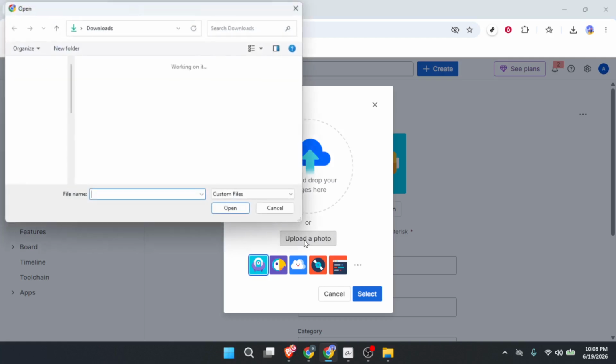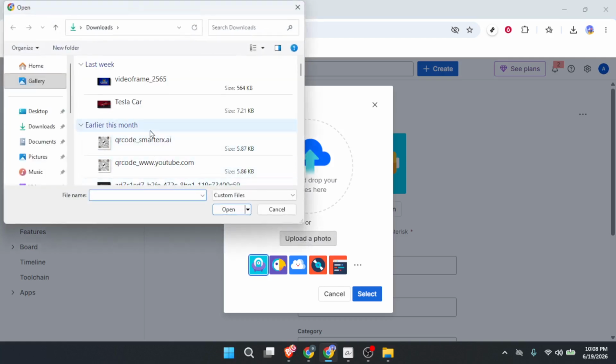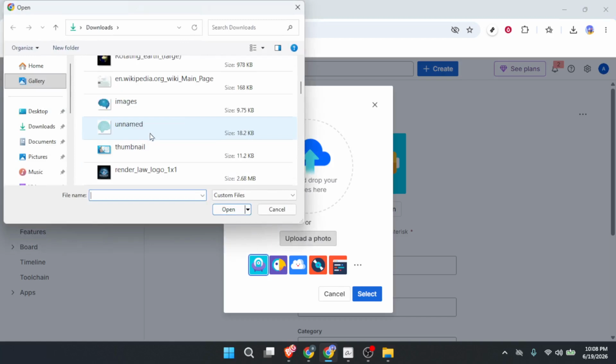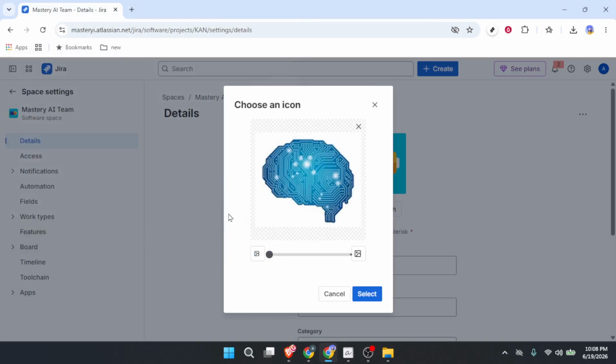Now your computer's file browser will open. Just browse through your files and find the image you want to use. It should be a standard image format, like PNG or JPG. I usually stick with a simple logo or a clear symbol. It works best at that small icon size. Select your image file and then click the Select button. That will load the image into the window.